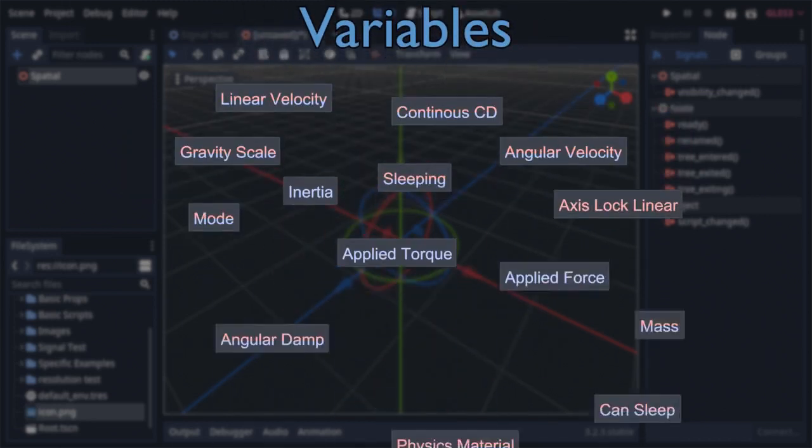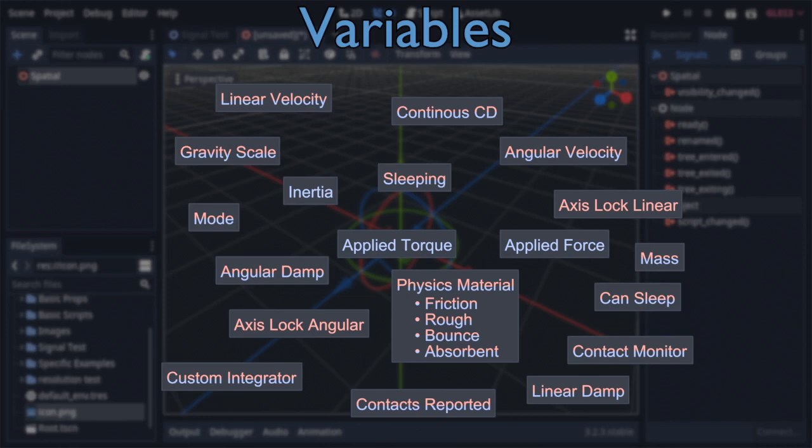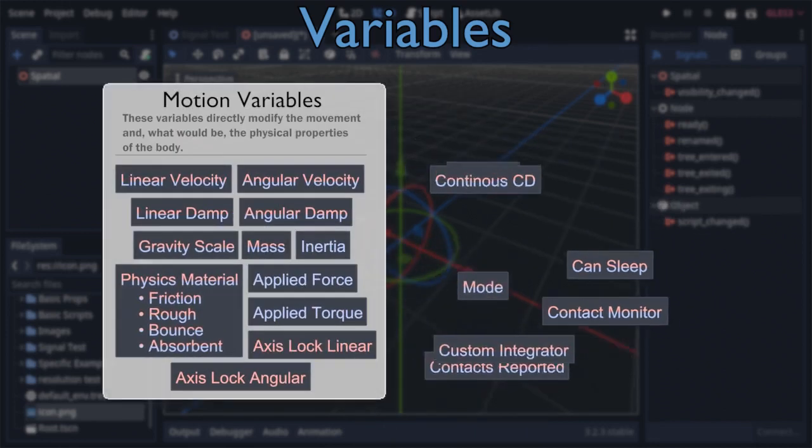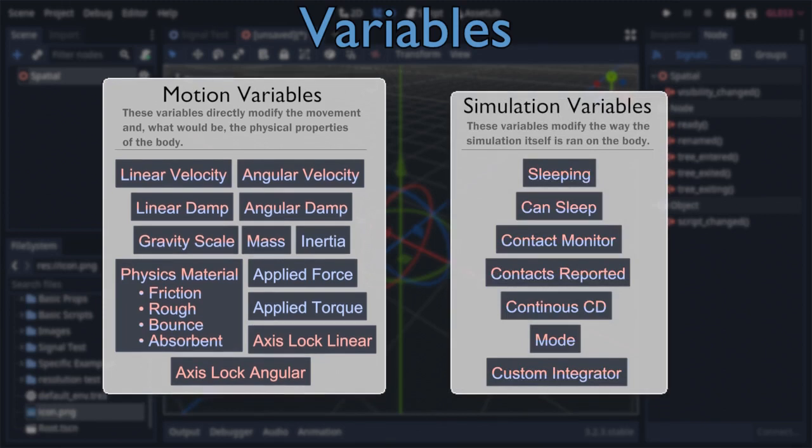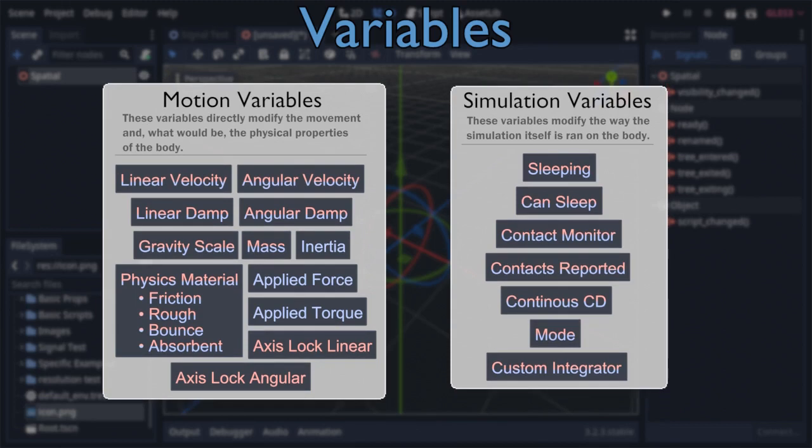Well, the best place to start would be with the rigid body's surprisingly long list of variables, all of which help tell the physics engine how to make the body behave and can be generally split into two categories: motion variables and simulation variables, the former directly impacting what would be the body's physical properties, and the latter modifying things like what kind of data is retrieved from collisions and what mode the simulation is on.